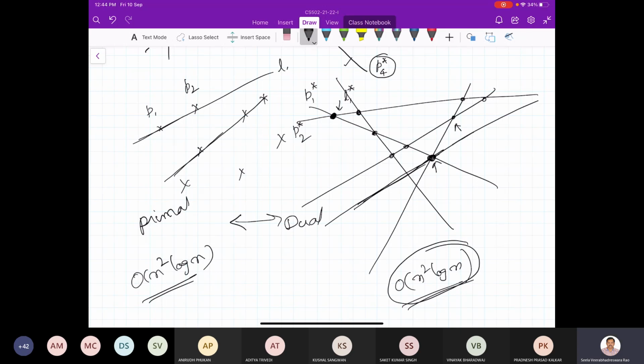Any questions here? Sir, could you repeat how you got the order n square log n in the dual plane? See, given n lines in a plane, you apply this sweep-plane algorithm. You apply the algorithm on this problem, work out all the details, and you'll get n square log n.